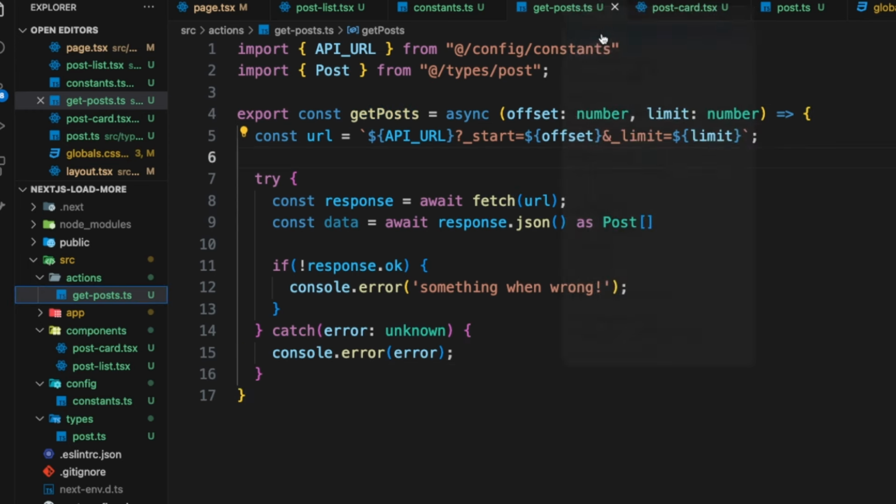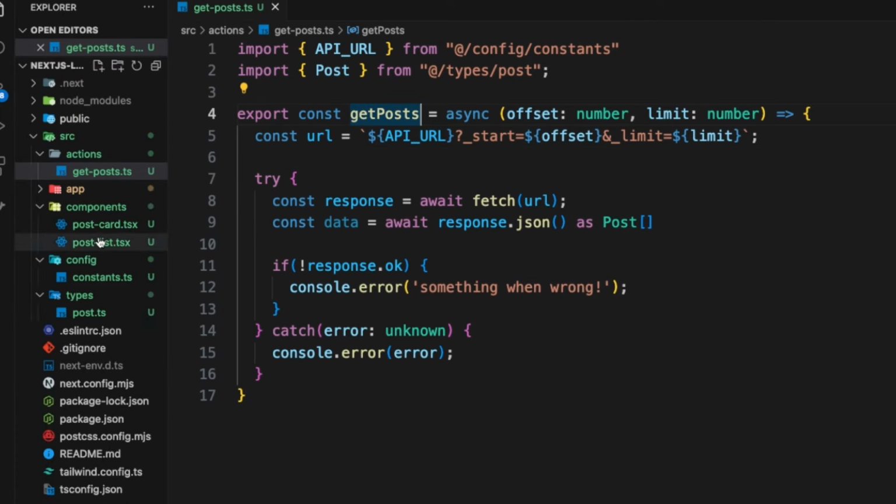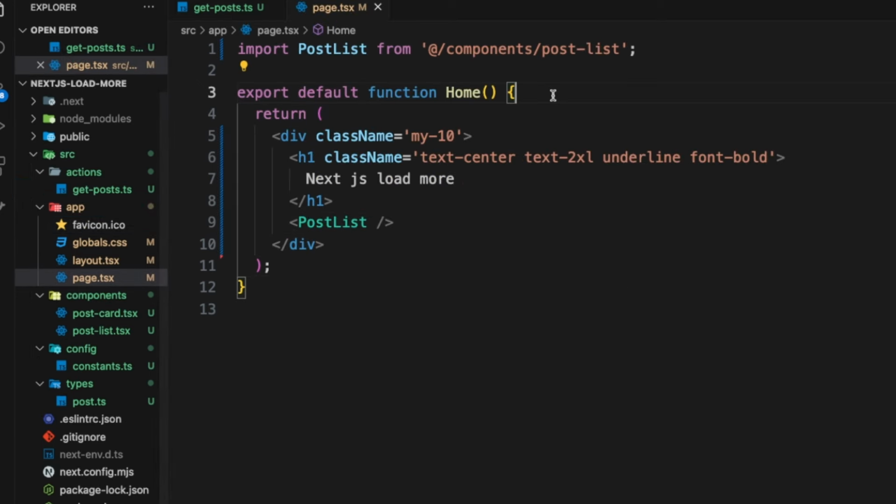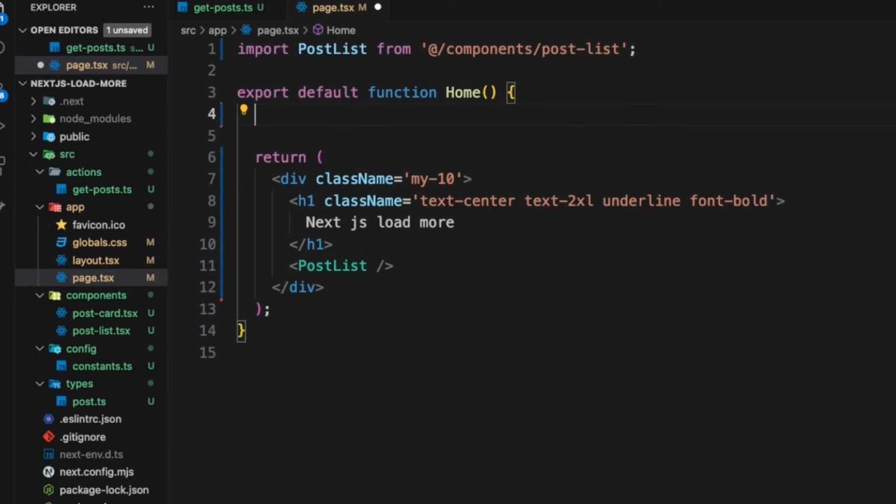So let's try to fetch the data. So let's go back to, I think we need to close others and just open the, I think we are going to fetch that on the app and then page right here.